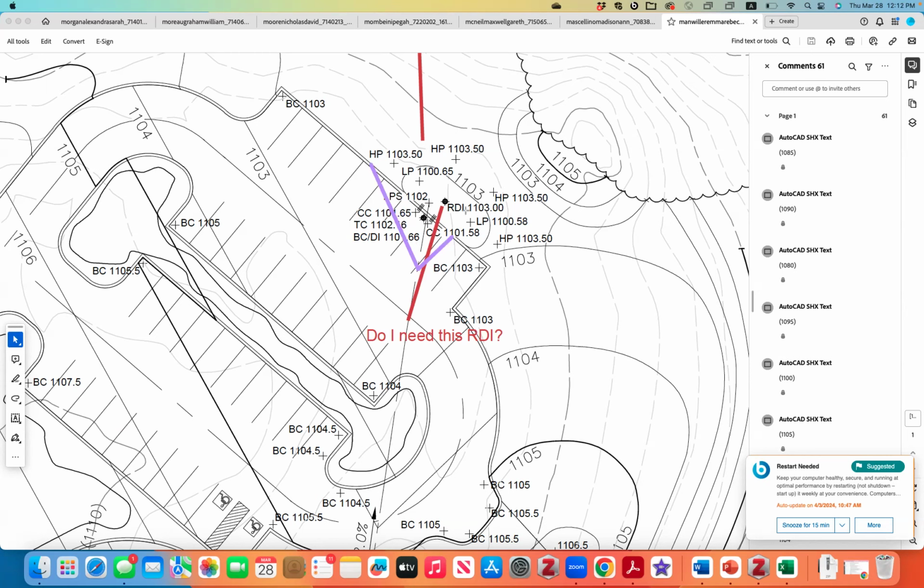So that means your RDI is not correct, right? So again, if your BC/DC is correct, you do not need an RDI. So we'll cross that out. Your water level is a foot, so that is correct. LP is correct. And then your contour here is 110.